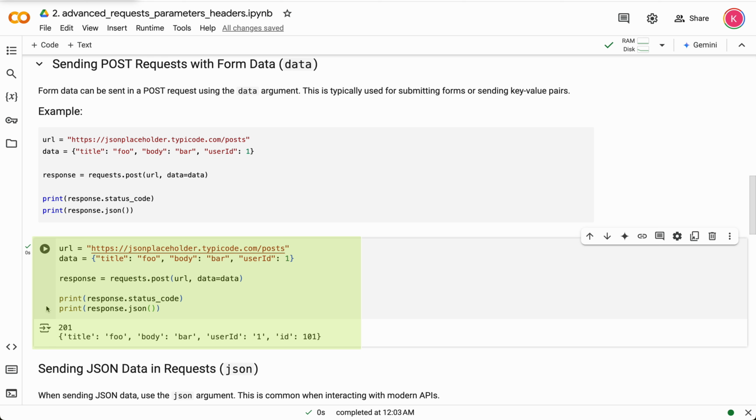The response body, which is returned in JSON format, can be parsed using the response.json method. This converts the JSON response into a Python dictionary, making it easy to access individual fields of the response. For instance, the response might include the ID of the newly created resource along with the data you sent in the request.